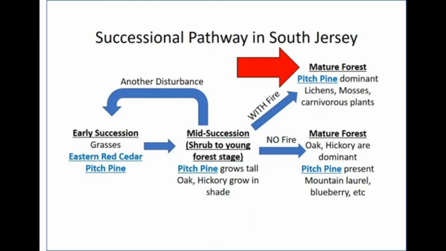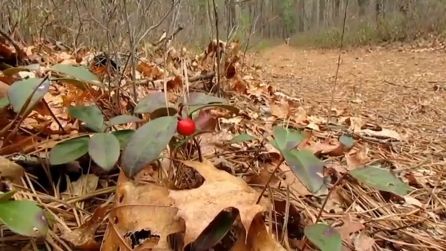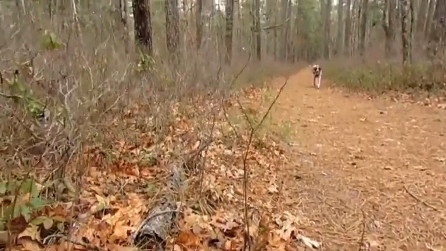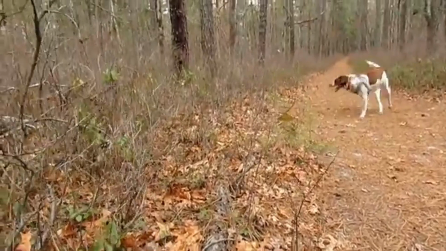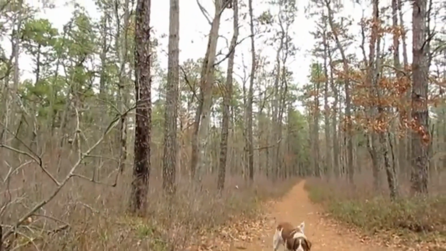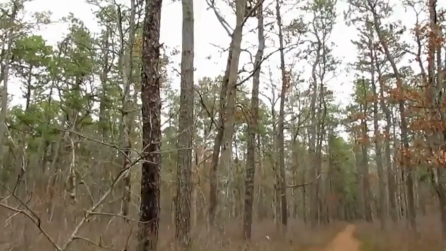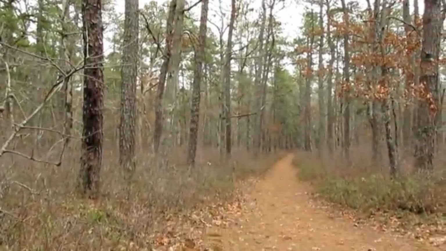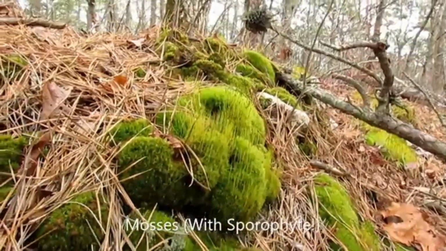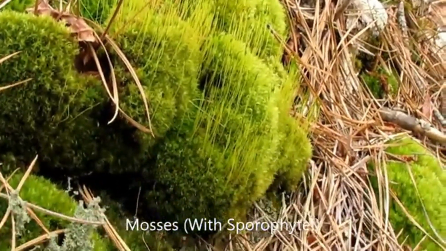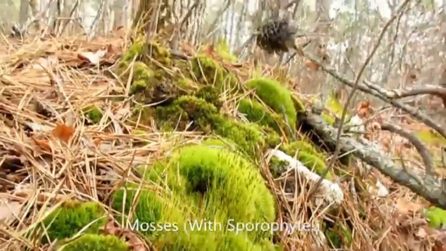All right, so what we see here is some teaberries, which taste like wintergreen gum. We also see my dog Ted, but what I want to point out is just how many pitch pines there are in this forest. Right, you might see 1 or 2 oaks, but for the most part, it's all pitch pine. Next, here's some mosses with all the little sporophytes. So these guys are just about to release their spores into the world. And again, lots and lots of pitch pine.